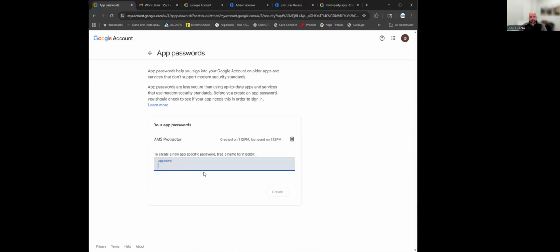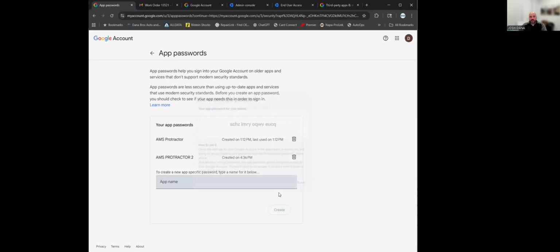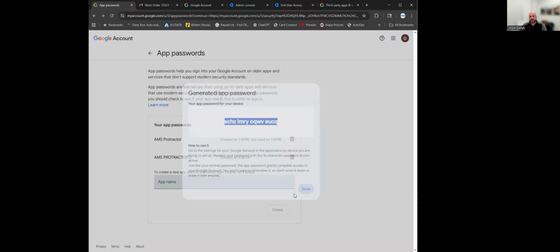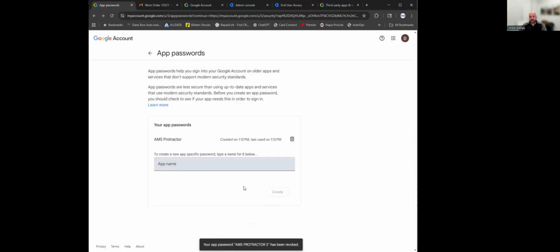Again, if we're doing AMS Protractor, let's do AMS Protractor 2. Hit create, and then it's going to give me this password. I'm going to take that password, control copy, and I would drag it over, and I would put it into Protractor. So I'm going to actually just delete this thing because that is redundant.